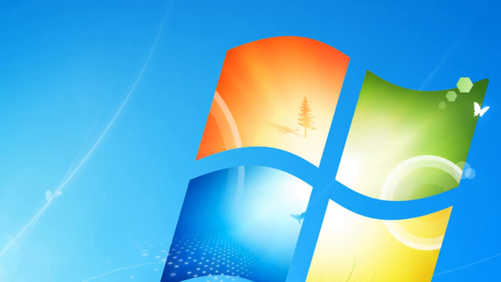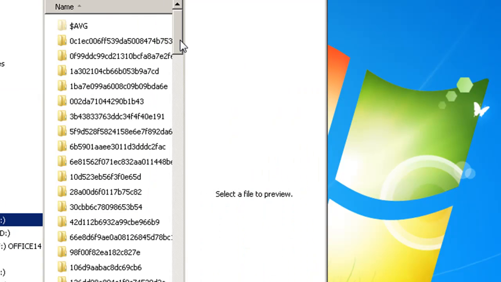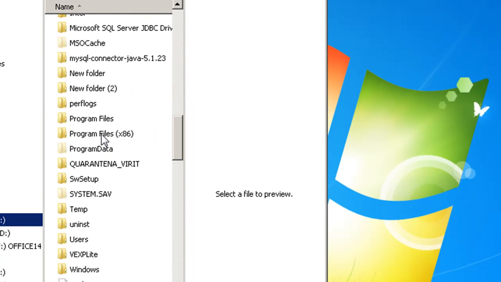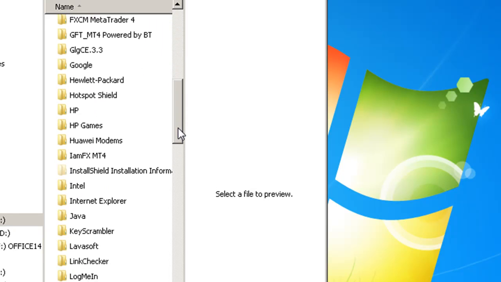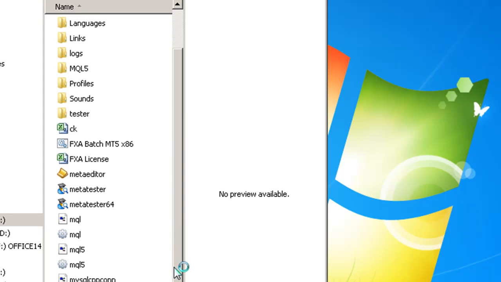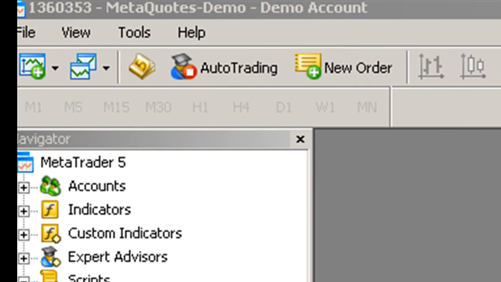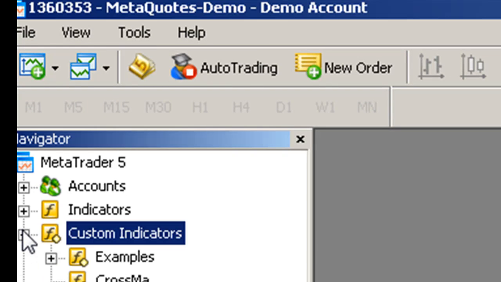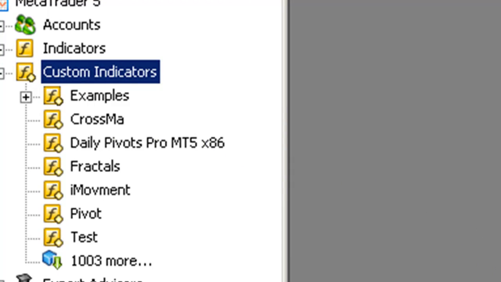If I then go and start my MetaTrader instance, I do that. In this case, I've got lots of MetaTrader 5s on this machine, so I do this manually by starting the terminal.exe application. So we're now going to load MT5. Okay, and this is our 1360353 account. Now if I look in my custom indicators folder, I can see Daily Pivots Pro MT5 x86, which has been installed for us.